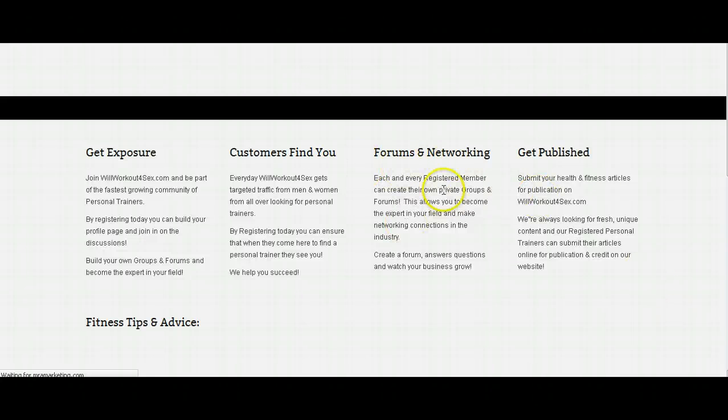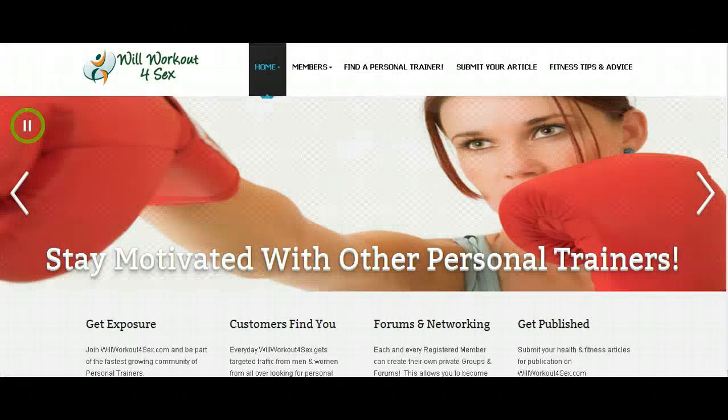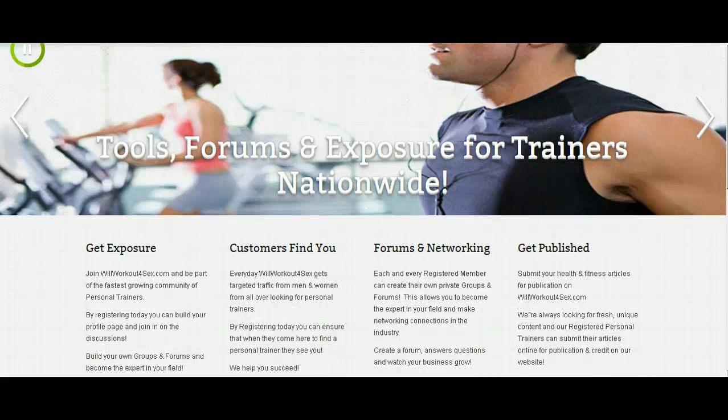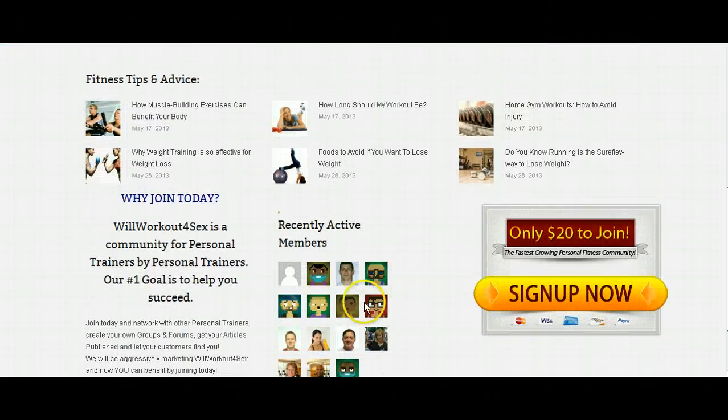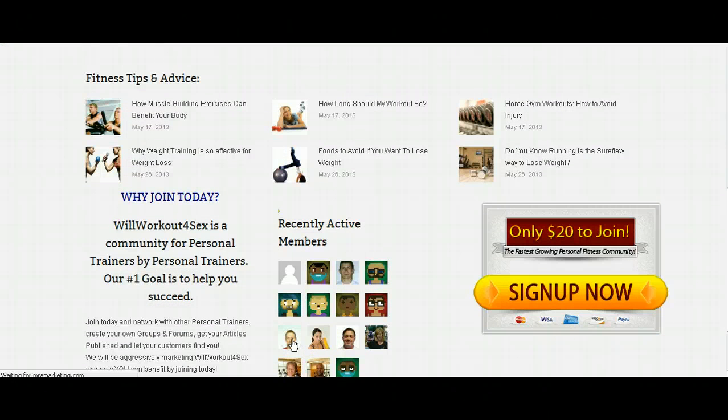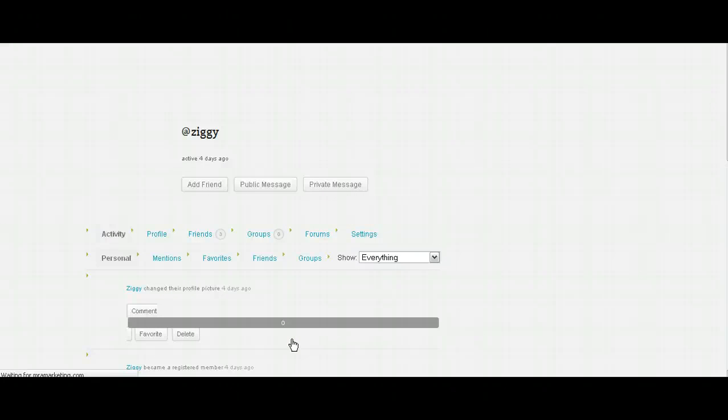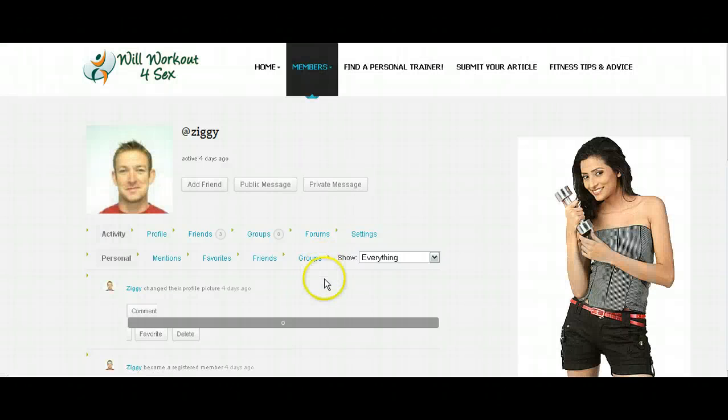We have forums on your website for people to have discussions. We have a Facebook style community on your website, so just like Facebook, people can log on, they can register, they can create a profile page with a bio of themselves. So personal trainers will find a lot of value in signing up for this website, because when they sign up, they're basically being promoted on this website.